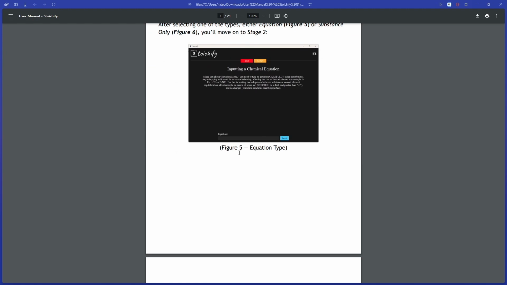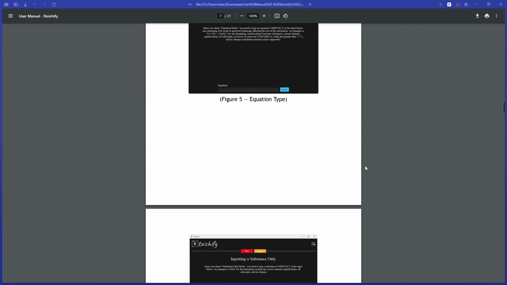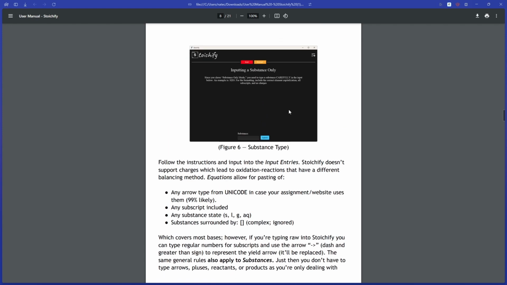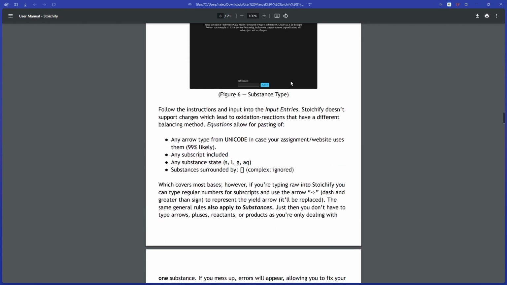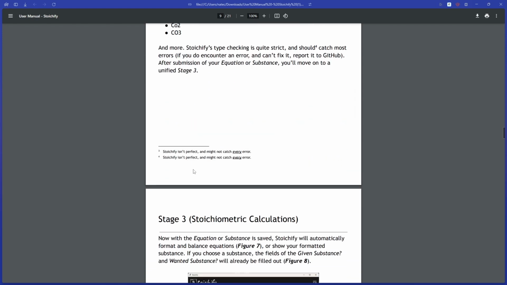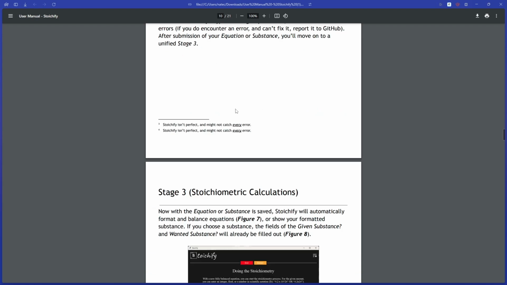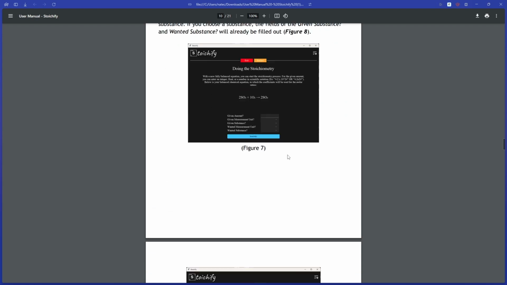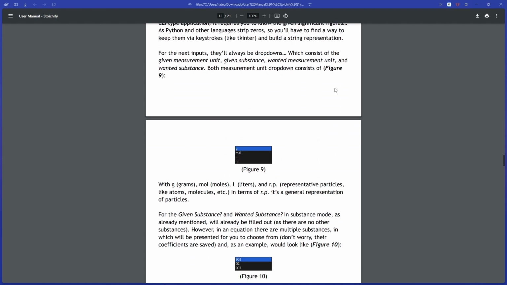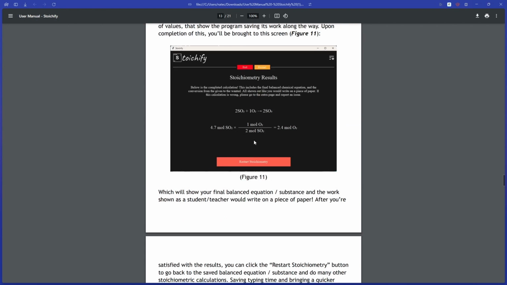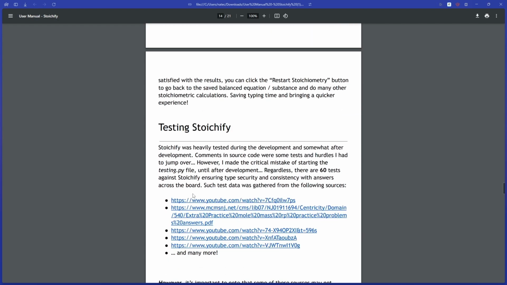It basically labels things in stages, so there are 4 stages. You go through, it shows every image, and it tells you what each input box accepts and what its drawbacks are. Here are some examples of what is accepted in the equation route. It shows you all the other stages, what all the drop-downs are, and the results page.